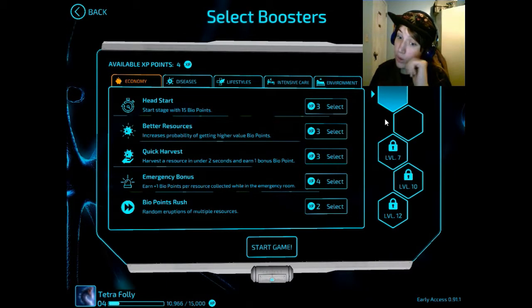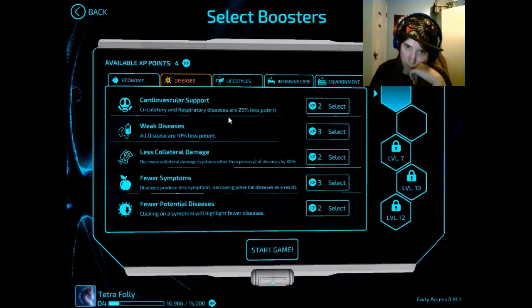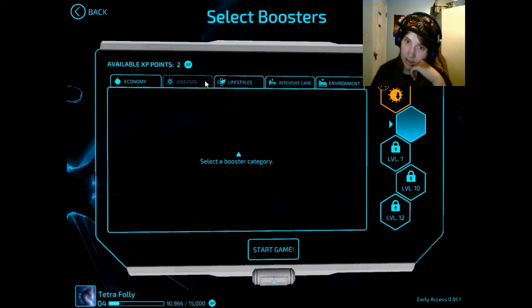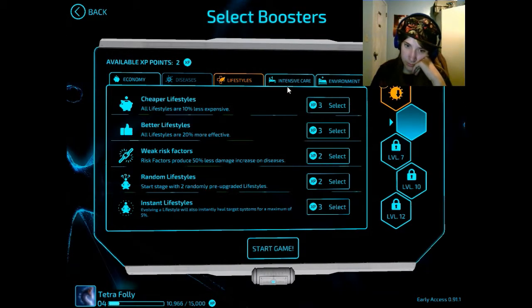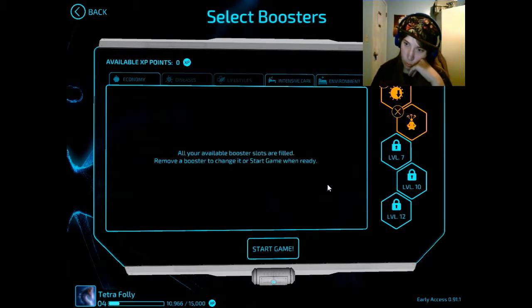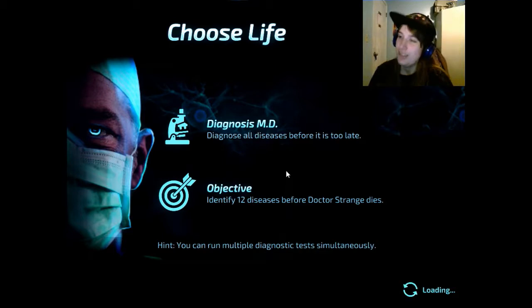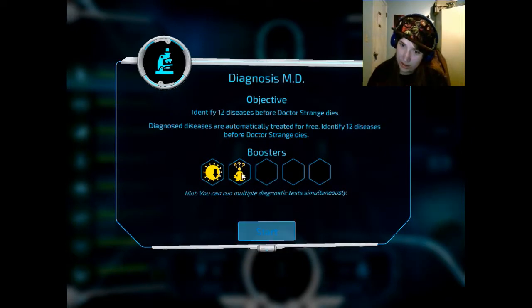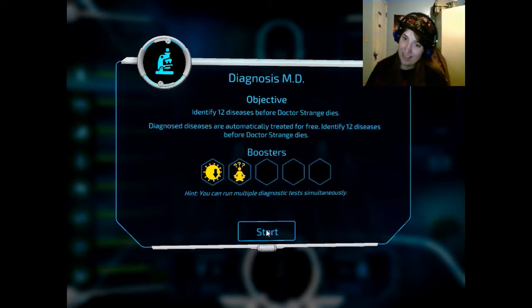Okay, and we can put 2 things in. Let's see, random eruption, blah blah blah. Fear potential diseases. Okay, we'll go with that. Then I can choose one more. It has to be somewhere else. Okay. We'll go with that one. I have no idea what I just got, but I'll go with it. Identify 12 diseases before Doctor Strange dies. So he already starts with 2 randomly pre-upgraded lifestyles, and there's fewer potential diseases with symptoms.